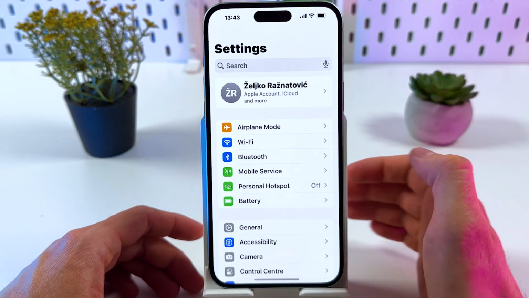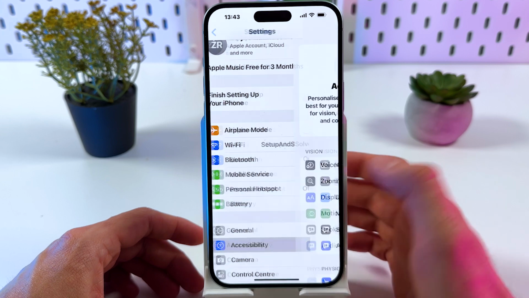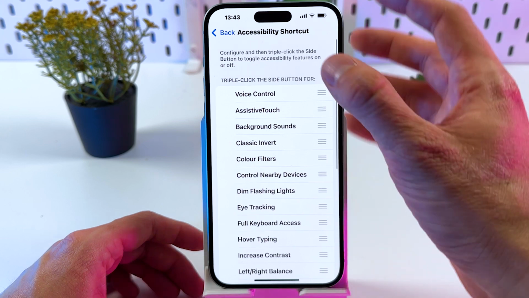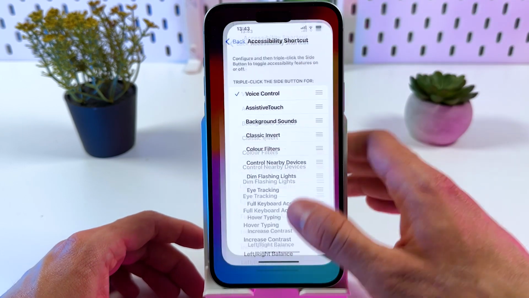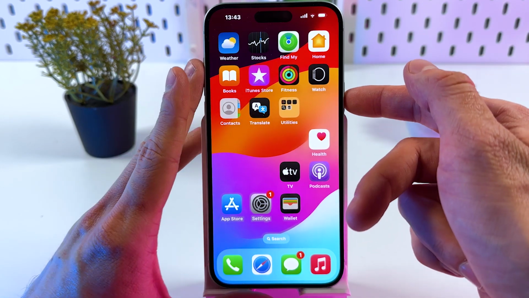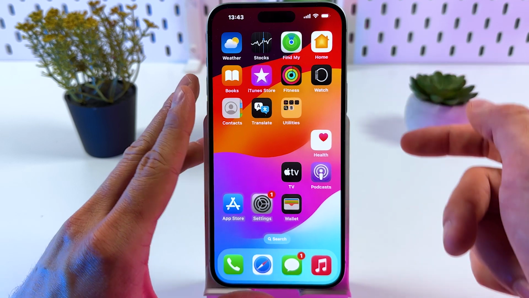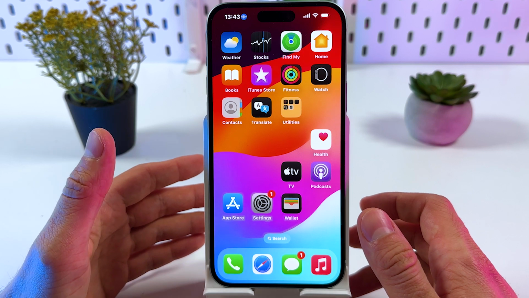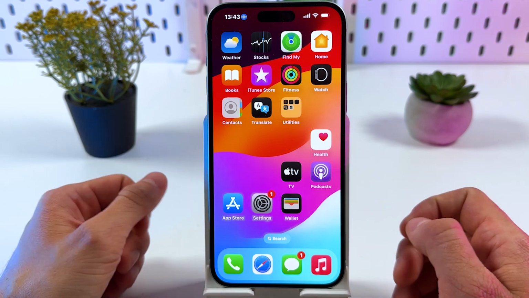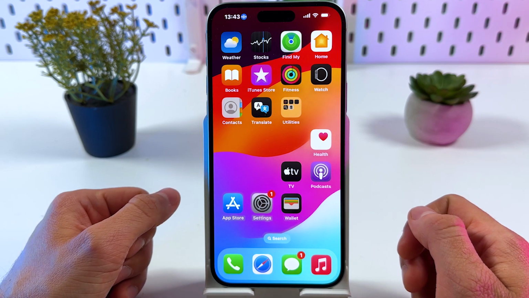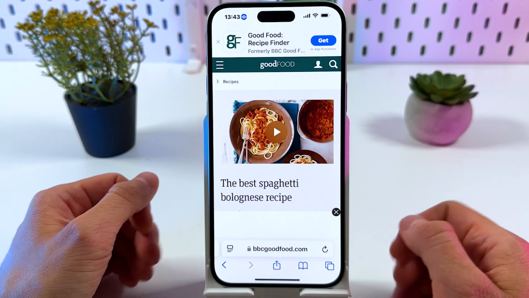If you open up your settings, then find your accessibility, scroll down to the very bottom to your accessibility shortcut and activate it by choosing voice control. Then if you activate the shortcut by pressing on your power button 3 times, 1, 2, 3, we will be able to use our iPhone by only using our voice. For example, open Safari. That's how it works.